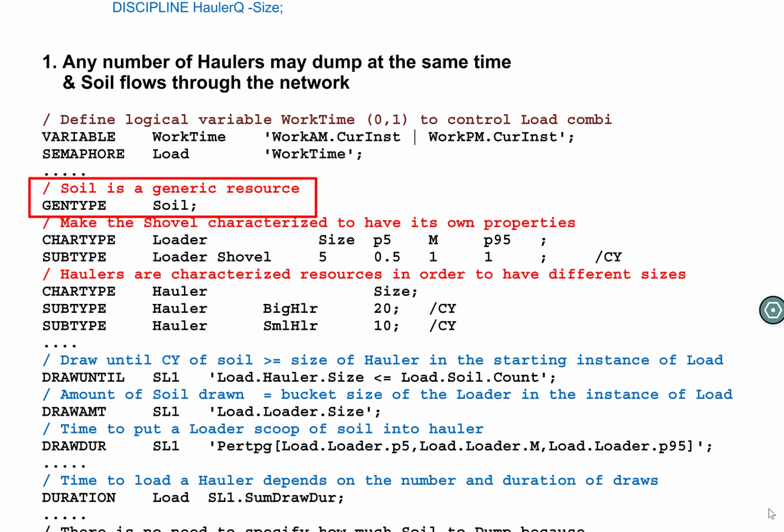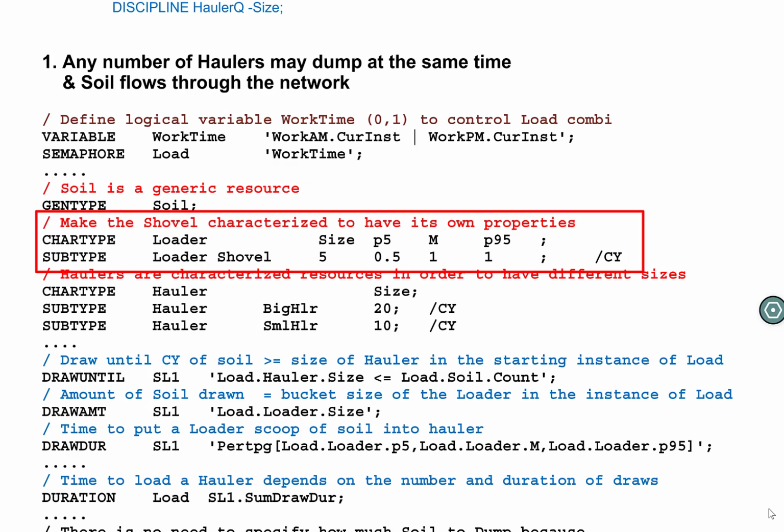The first resource is a generic resource, which is defined by the statement gentype soil. The second resource is a characterized type resource, whose name is loader. The identifiers that follow, size, P5, M, and P95, define the properties of the characterized resource of type loader. Notice that we cannot initialize a queue directly with resources of type loader. Instead, we must define subtypes of the characterized type loader, and we can initialize queues with those subtypes.